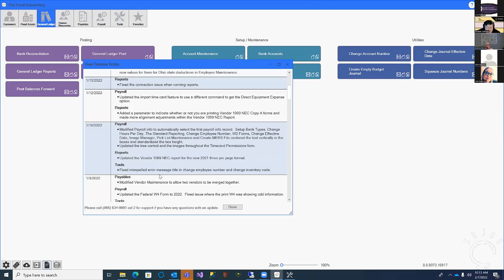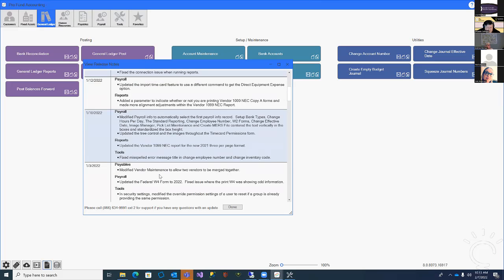Let's see, we did the vendor merge to allow 2 vendors to be merged. That was a big thing that somebody had wanted, the ability to merge vendors. So let's say you have a vendor and then somebody created another one for the same vendor but didn't know it because they didn't know the original vendor code. You can merge the 2 together so that you end up with just one vendor code.